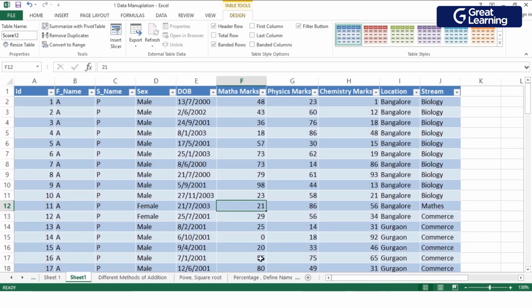And whenever you hit on any cell, you again come to this design part, and you get to see the name of the table. So this Score 12 could be used as a reference name for this table. Now say you have many different table styles in this. If you want to change it to this style, whatever suits your eyes, you can give that type of pattern or style to the table. So we'll try to keep this one.